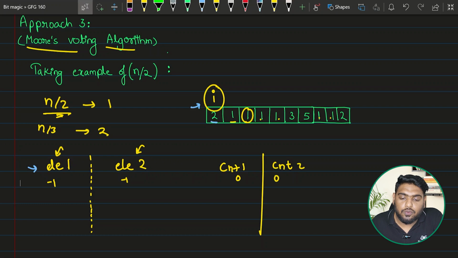If this ith value is equal to the current element 1, or the current candidate 1, it's fine. I can increase the corresponding counter. If this value would have been equal to the candidate 2, after checking this one, I come to element 2. If the candidate is equal to element 2, then I can increase this counter. But the third condition could be that this value is completely different.